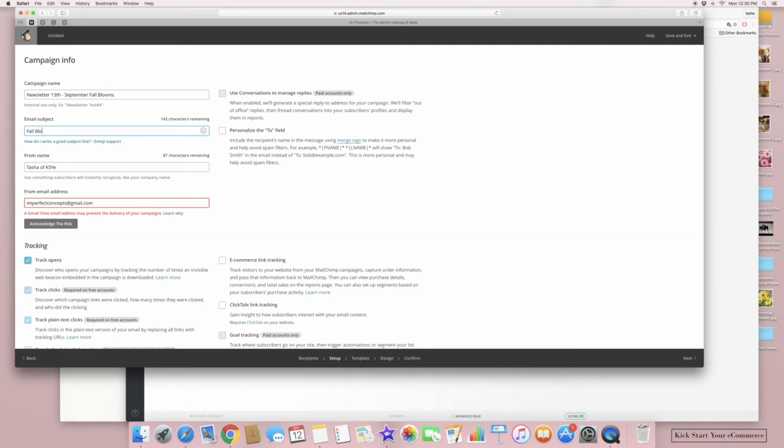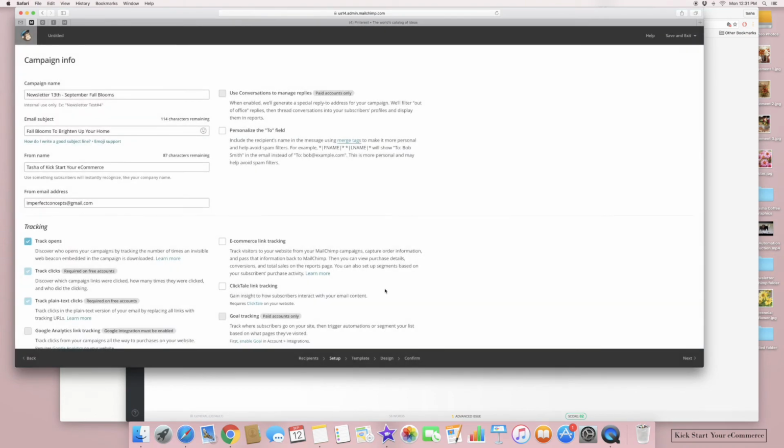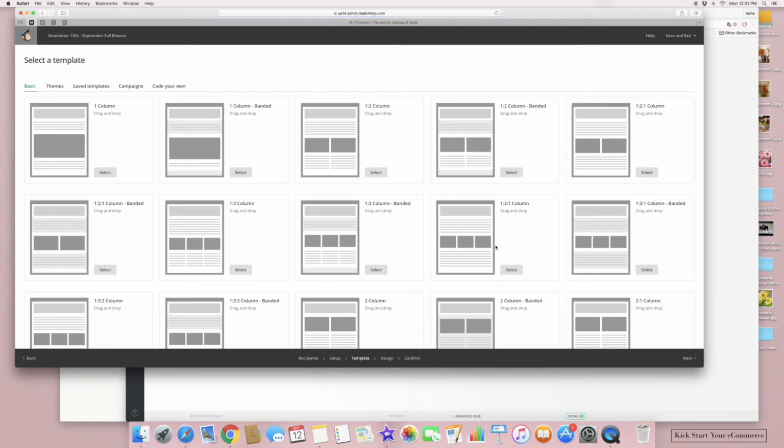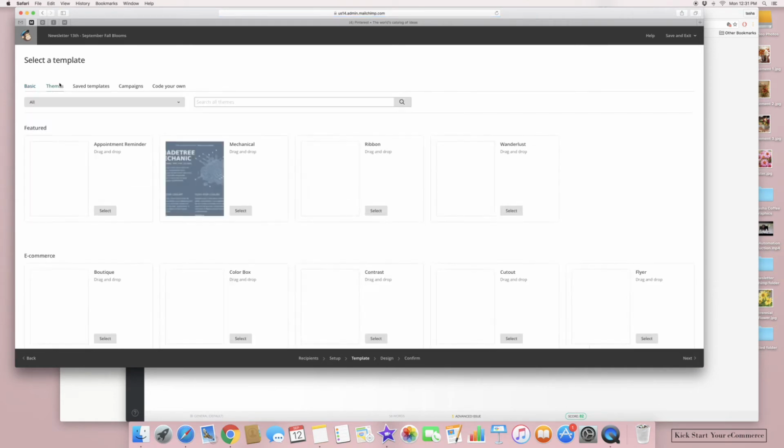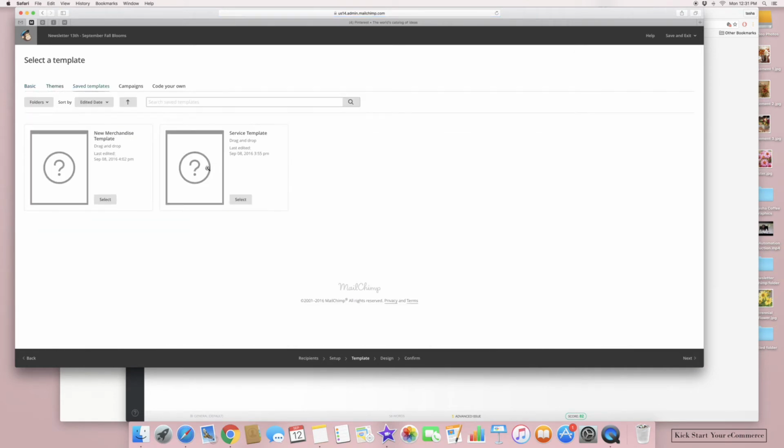Fall blooms to brighten up your home. Since this is my business, I'm just going to put my name, but normally we would do the company name. Because I have a Gmail, you'd probably be using your business email right here. So we're going to use a theme, a saved template, and that's our service template.